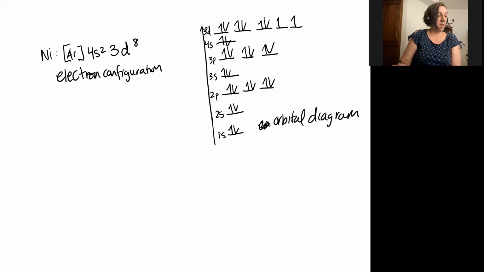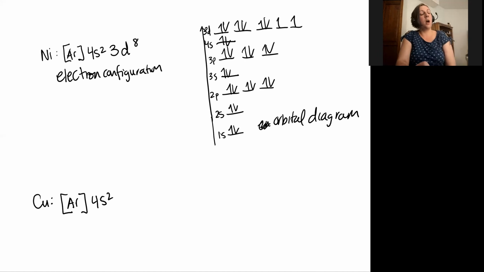So now let's turn our attention to copper. Looking at the periodic table, it's in the same row as nickel, so I can abbreviate again with argon, and I'll then build up from that. So I'll still have my 4s2, and then looking at where copper comes in our periodic table, the ninth electron has been placed in the d orbitals. So it'll be 3d9 for our abbreviated electron configuration.